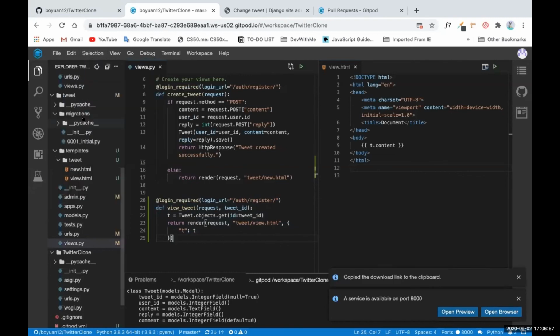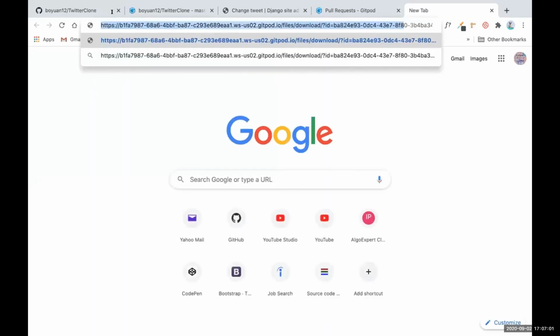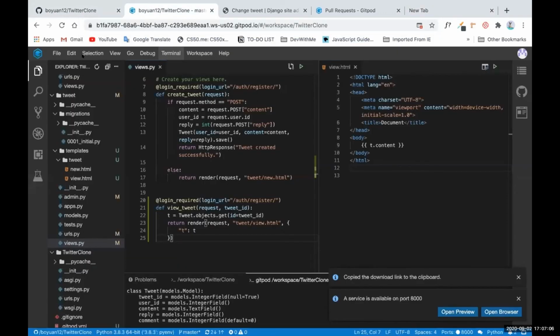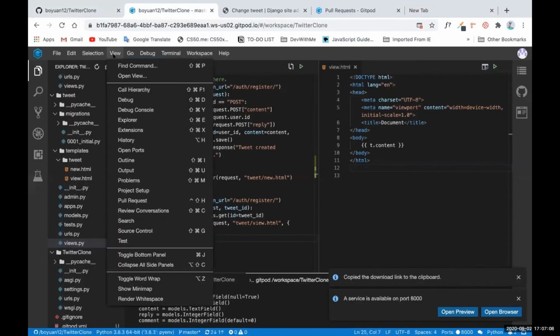Oh, we can actually download it? Wait, we can actually download this? Download the link to the whole thing. We can actually download this entire thing. Okay, that's a little bit better to know, so I don't have to use Git in this thing.